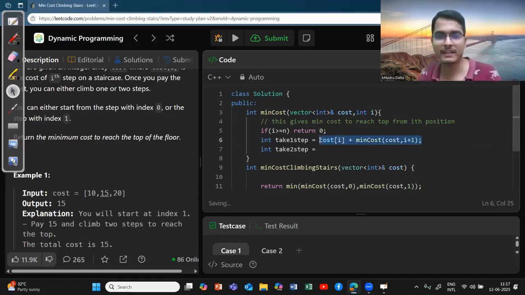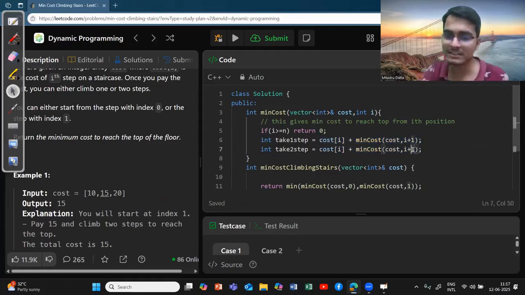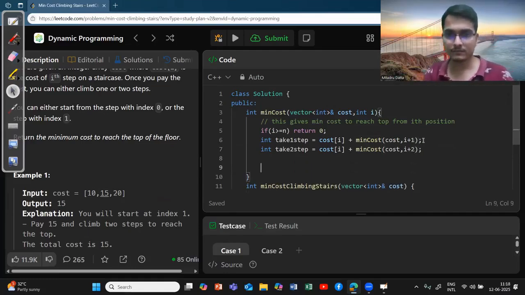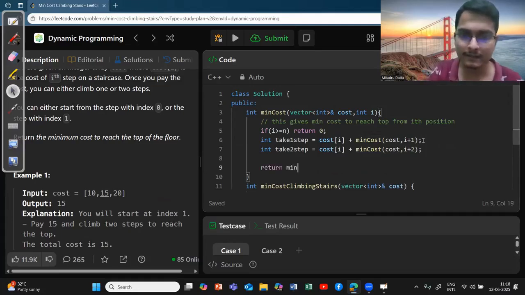You do understand this, right? For this 2 step, the same thing we need to do, just I plus 2. Because now I have taken 2 steps and I am in the second index. Now this I plus 1 will be treated as I now, and it will again call from there. It will check whether I can go to I plus 2 or I plus 3. Okay. So after checking this, whichever is the minimum, I will just return that.